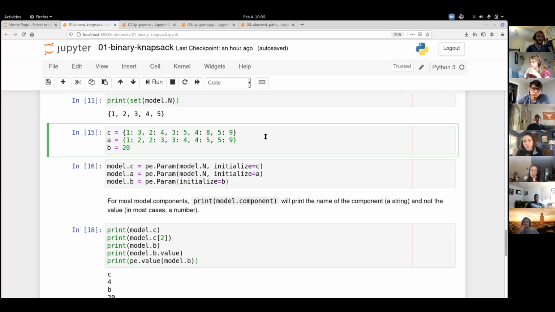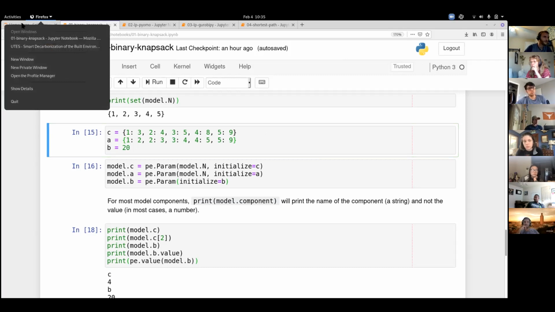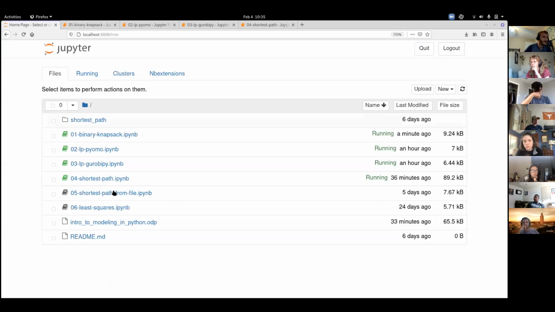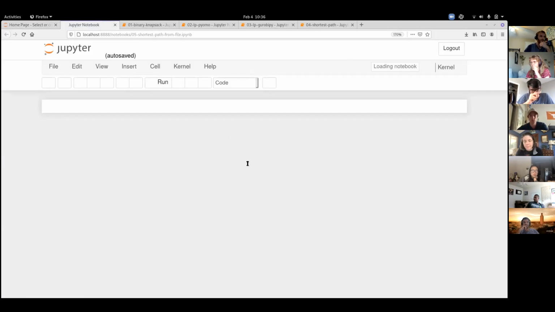And I do have an example in this repository where I load parameters from file. I believe it's either a CSV or a YAML file, but I believe it's this fifth example script here. So I'll just open this up briefly.